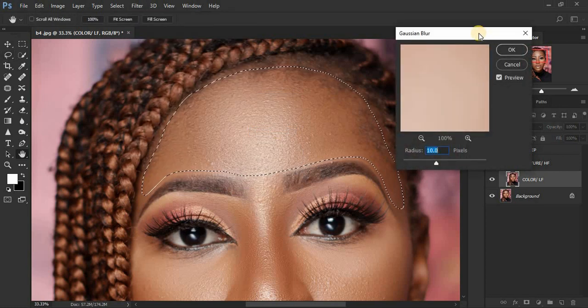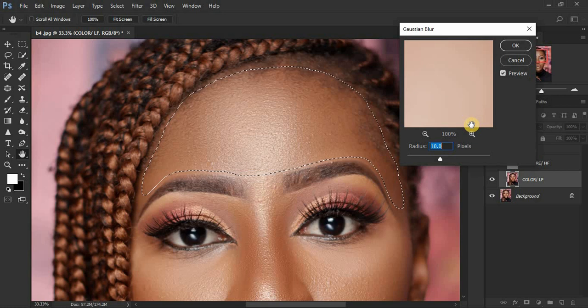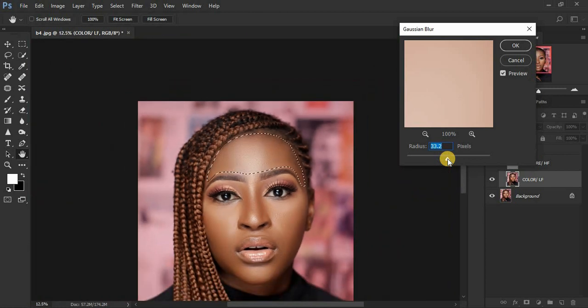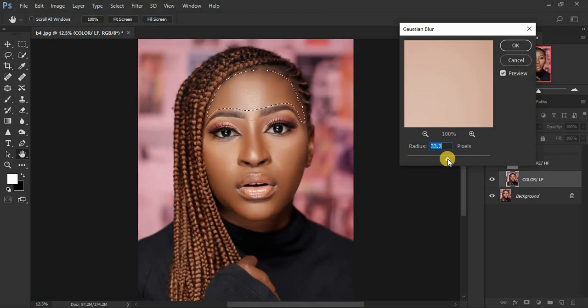When you come to Gaussian blur, remember you have to move this slider until you get what you feel is the perfect skin texture for your image. So let's move this slider while looking here, of course, and let's move it until we find a perfect skin texture. I think at around 33.2 we have really a beautiful skin texture. So let me show you the trick.